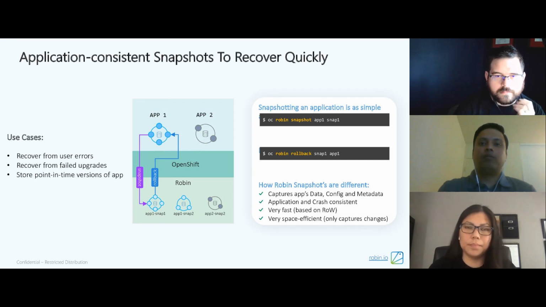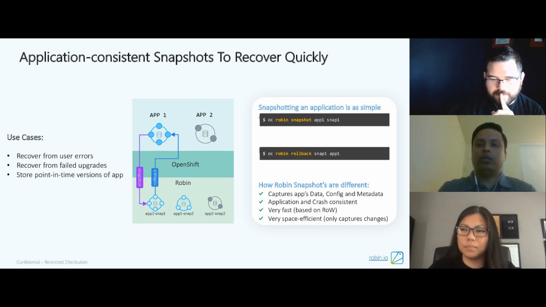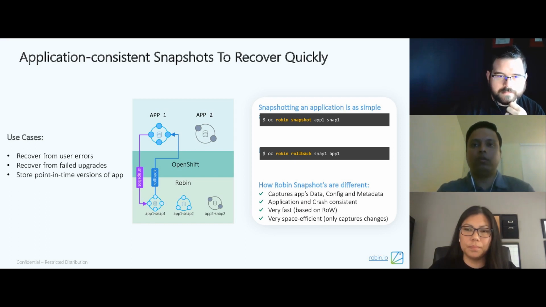So it becomes really, really easy. And the same thing with rollback, you have, once again, the ease of use with a single command. You say Robin rollback, and you give the snapshot name. Now, what happens is we will make sure that we roll back all of the components, not just the persistent volume, but all of the components at the same time. So that actually gives your application the consistency it requires.